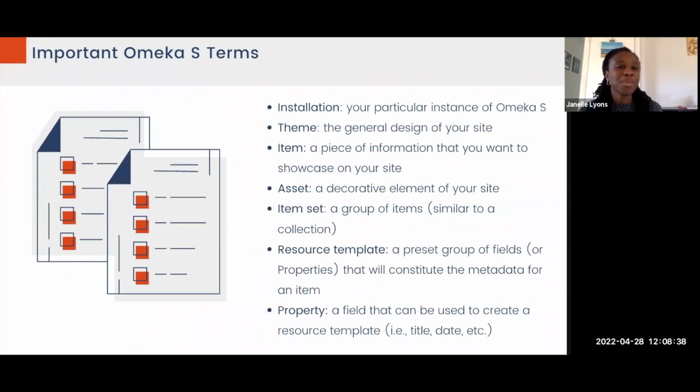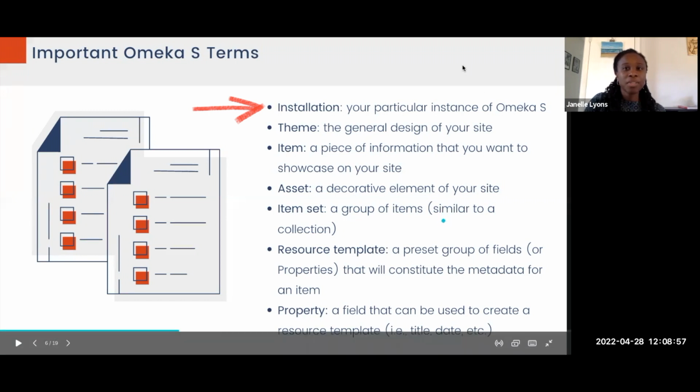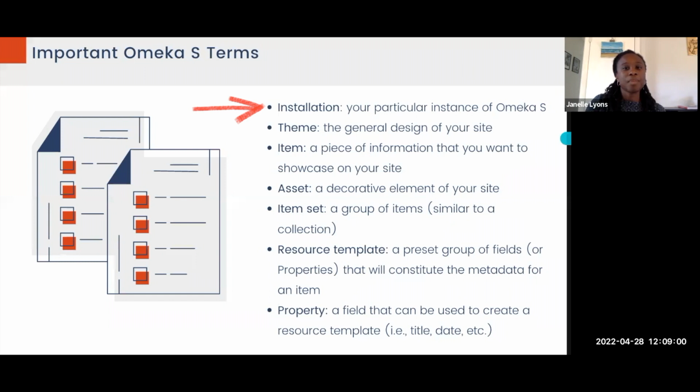Right. So Omeka-S does have some particular terms. And so I just wanted to take this time to briefly go over the terms that I'll be using during the presentation. So first is installation. And so this is your particular instance of Omeka-S. So for example, I created a site with the SPOP installation of Omeka-S. The theme is just the general design of your site, what it looks like.